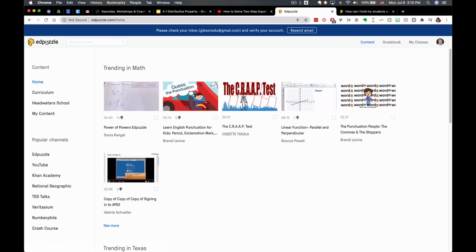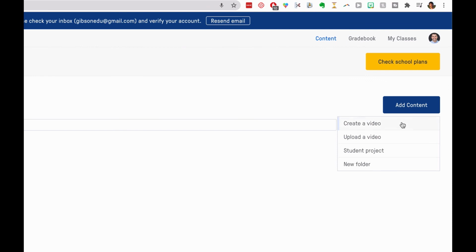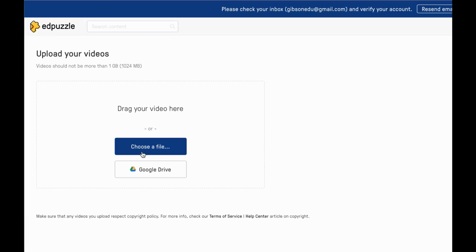And really quickly, if you have your own video that you haven't put up on YouTube, but it's on your computer, it's pretty much the exact same thing. You just go to My Content, Add Content, then upload your video or pull it from Google Drive, and then you'll be able to go through all of those same steps that we went through with the YouTube video as well. And that is EdPuzzle.